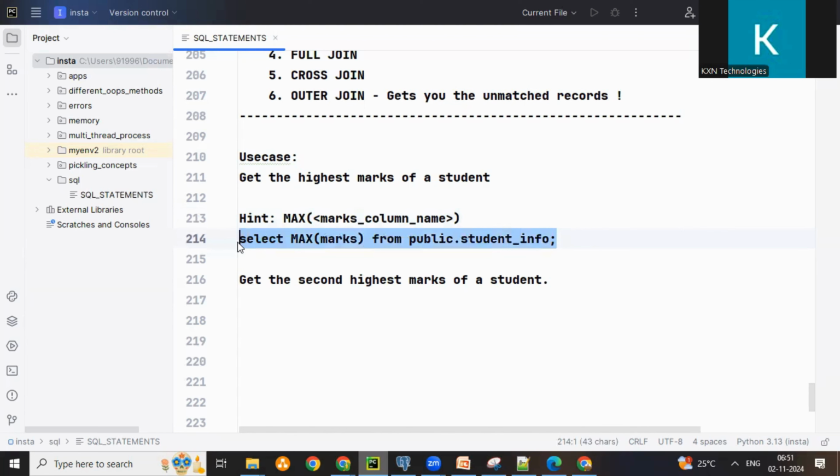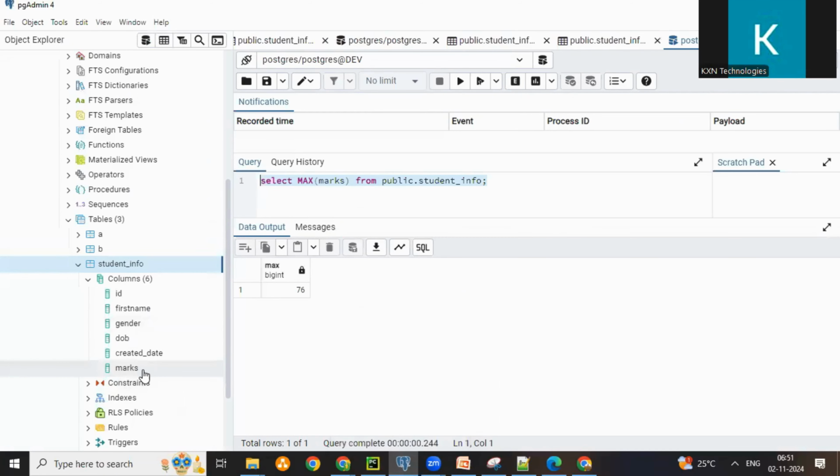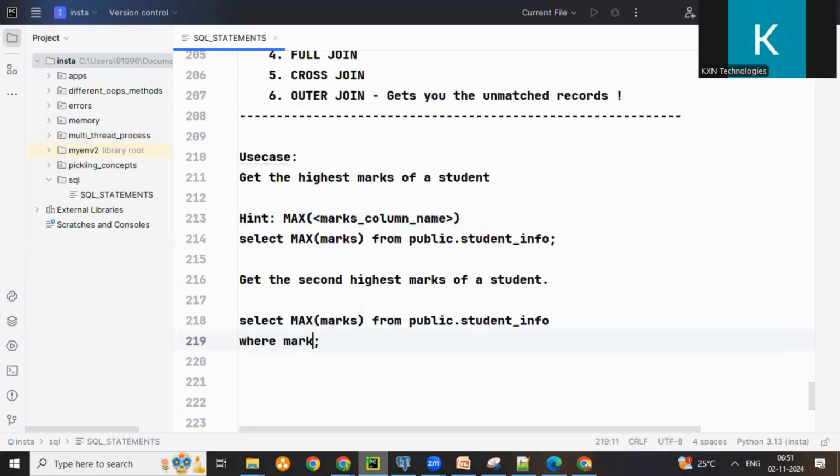This is the main query. So we should put a where condition. Select max marks from the student information table where marks less than, you have to put the same query. So this is already 76. Did you see this? What is this result? You should keep it like this.